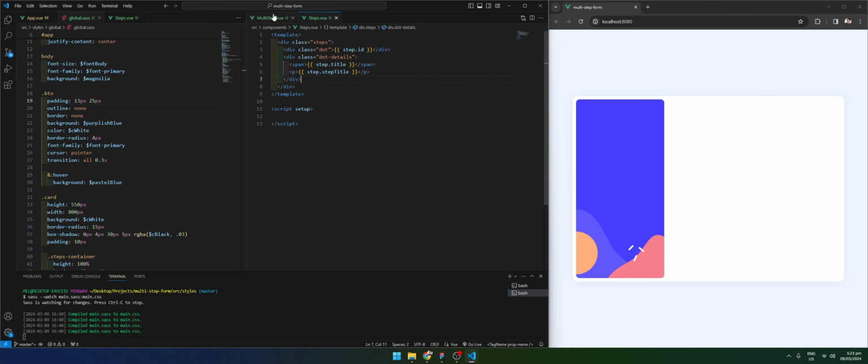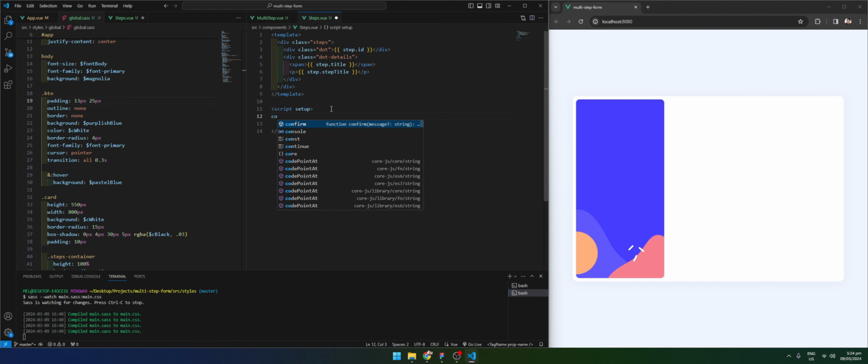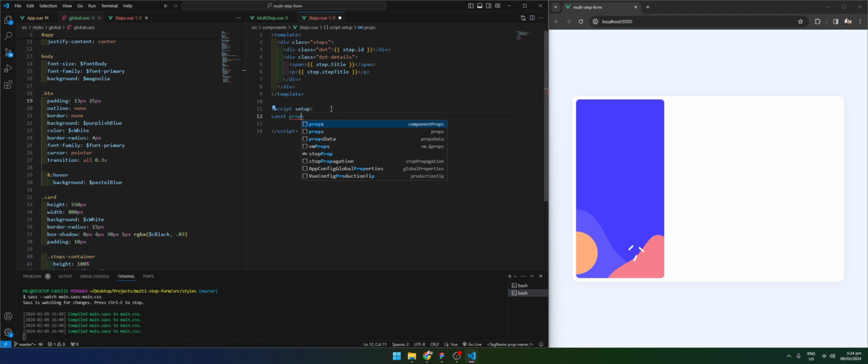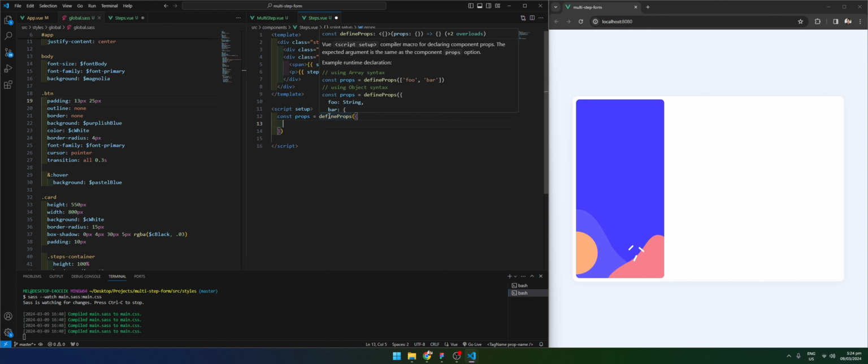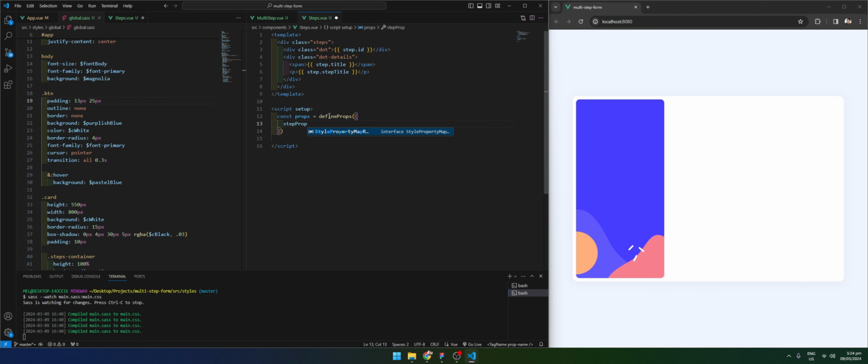That's why it's happening. So here, I just want this component to accept a prop from the parent. So we need to create a const props equals defineProps, and then this is a function, and we need to create an object here. So let's put the step prop as an object and define this as an object, since we're passing an object inside of this prop. And hit save.